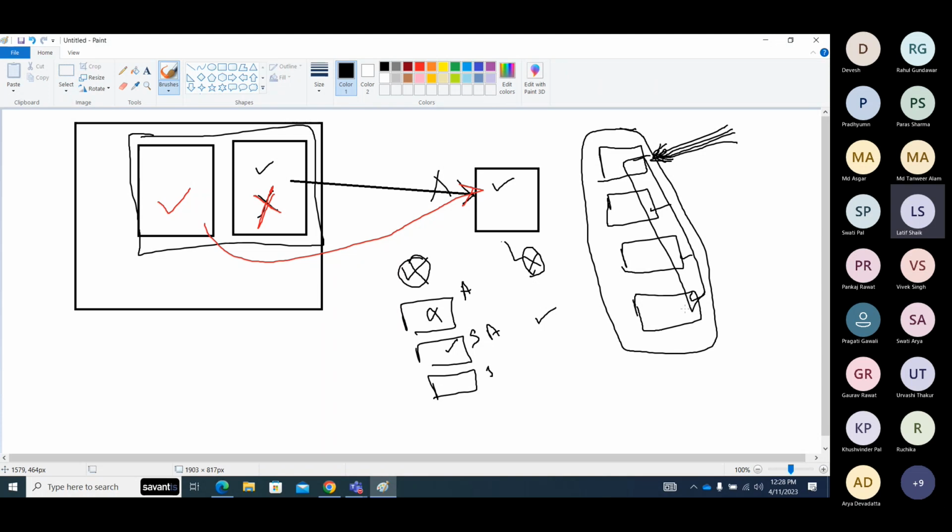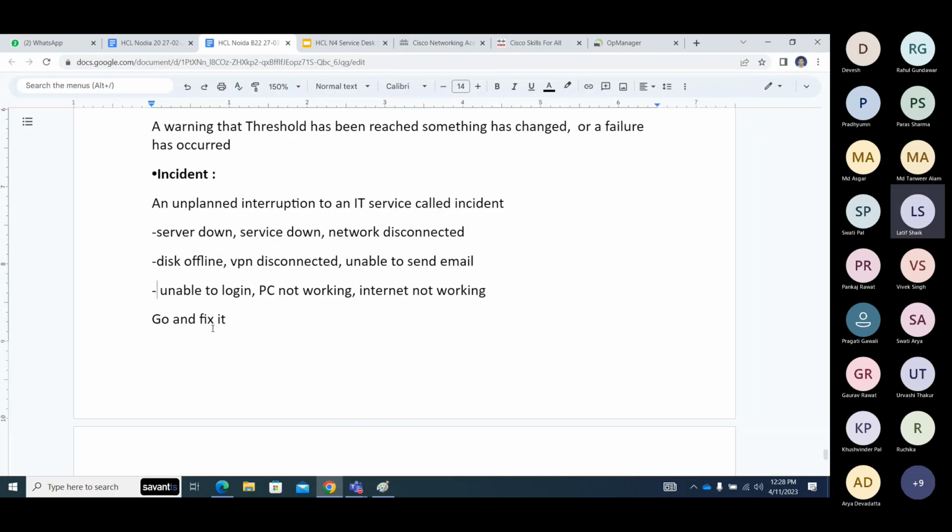What is the advantage of these failover and load balancers? Even if a server is down, service is available. Even if traffic increases and the load increases on a single server, no problem. Other servers will take care of that load. So the load will be distributed by load balancers. Load balancers, failover, high availability infrastructure it is.